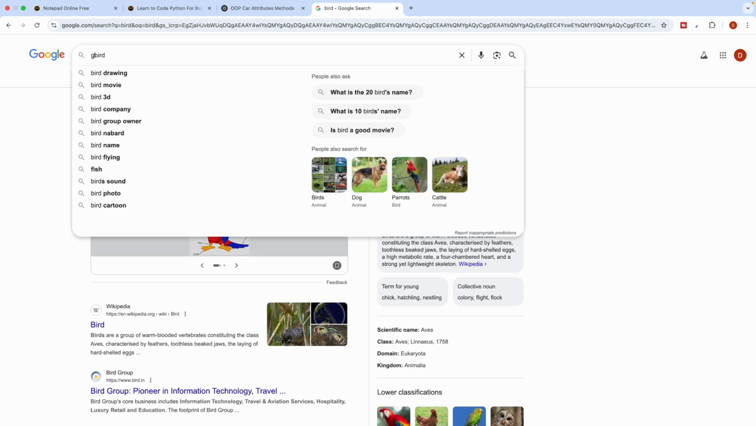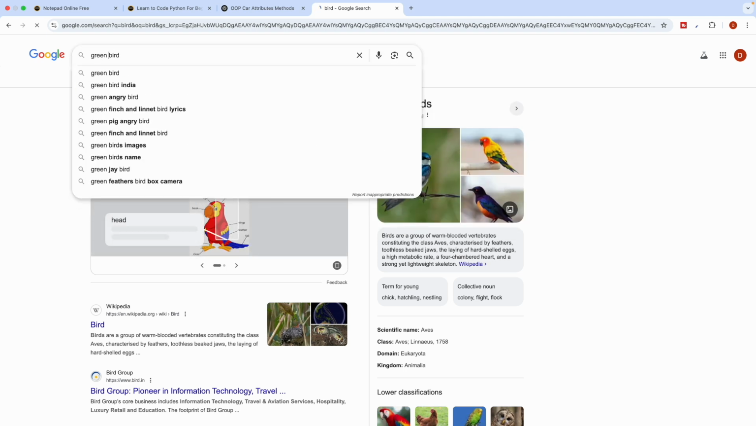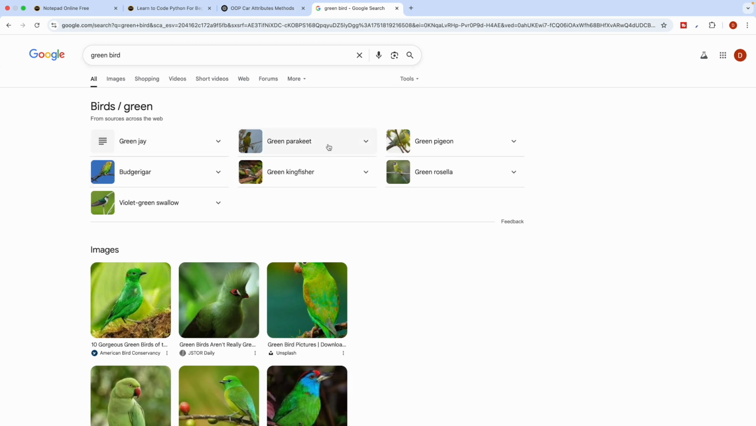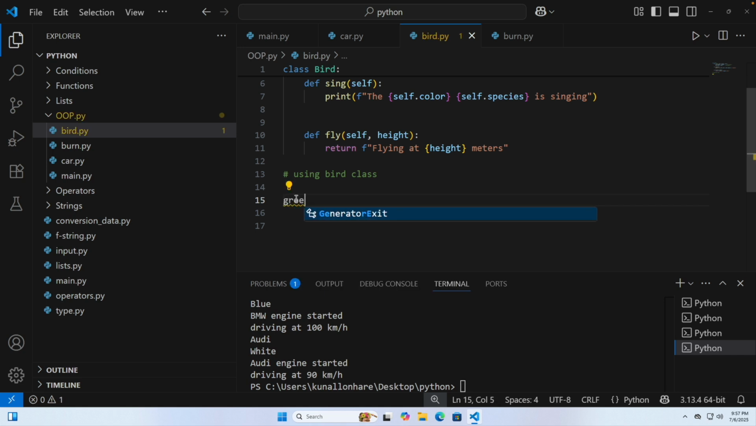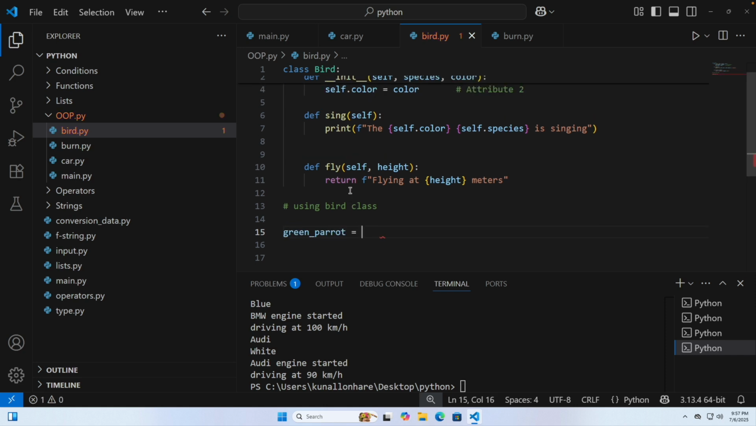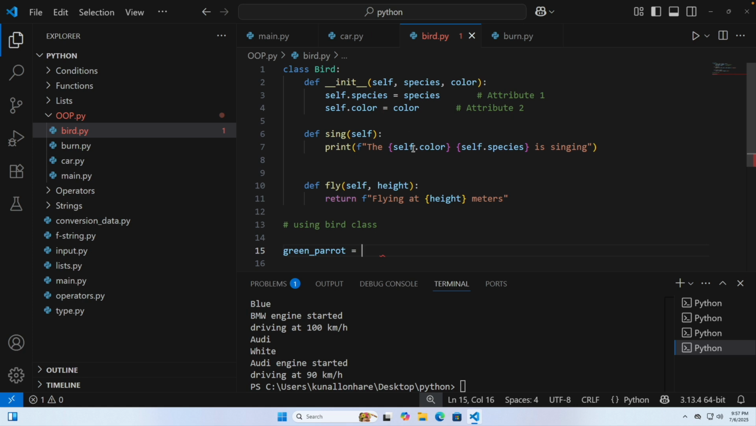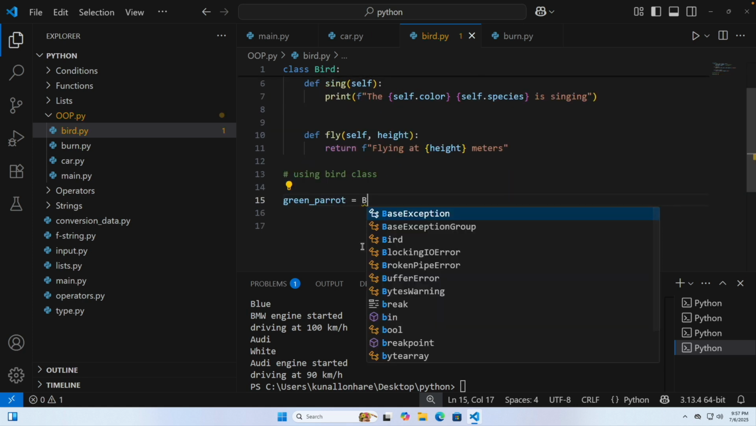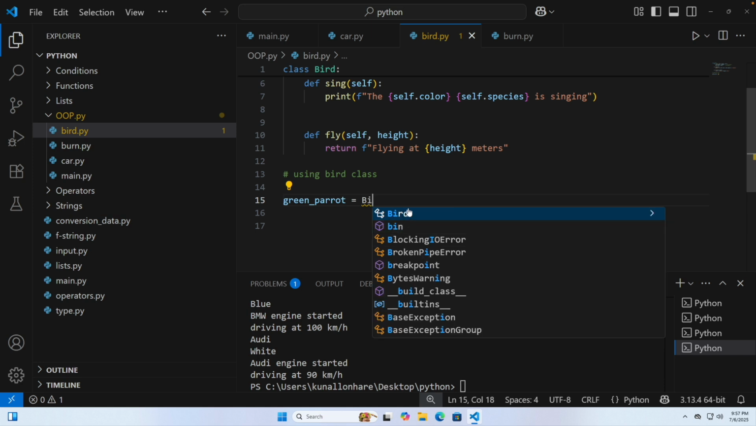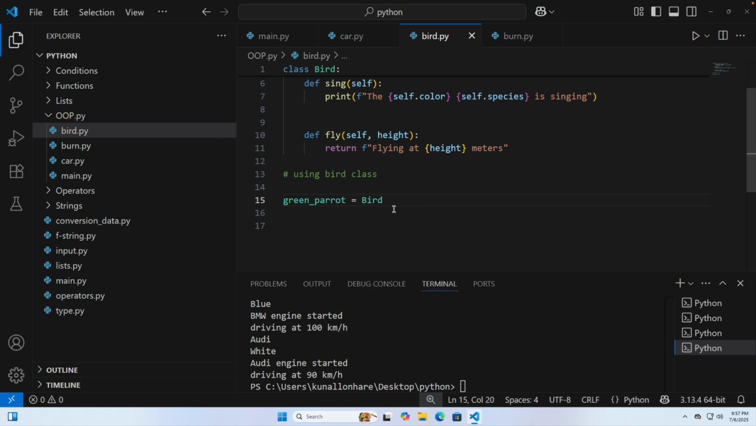We have that green bird, I guess, okay, green parrot. Okay, so let's take the name as green underscore parrot. Now I want to make it equal to this class, to use this particular bird class. So I'm just going to call it Bird, like this. Put the brackets. This is what you have done.